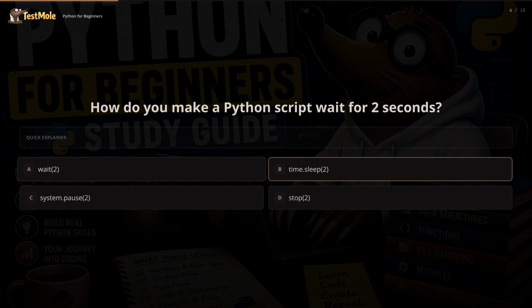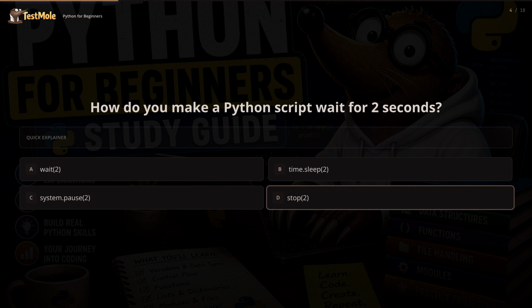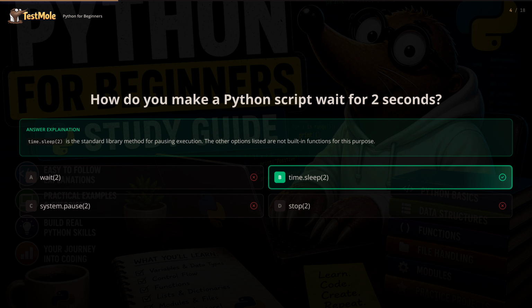A. Wait 2. B. Time.sleep 2. C. System.pause 2. D. Stop 2. The answer is B. Time.sleep 2 is the standard library method for pausing execution. The other options listed are not built-in functions for this purpose.